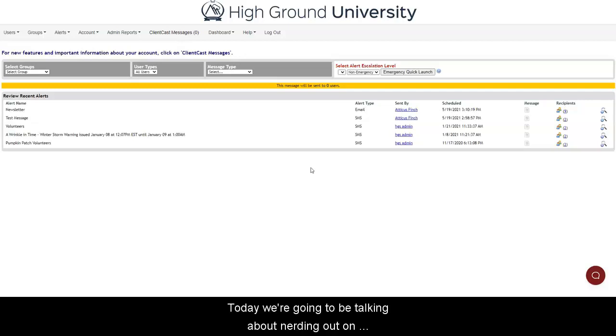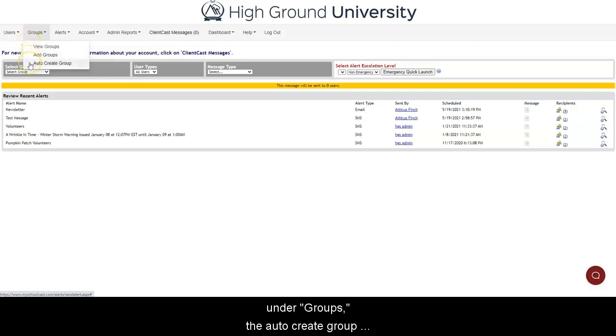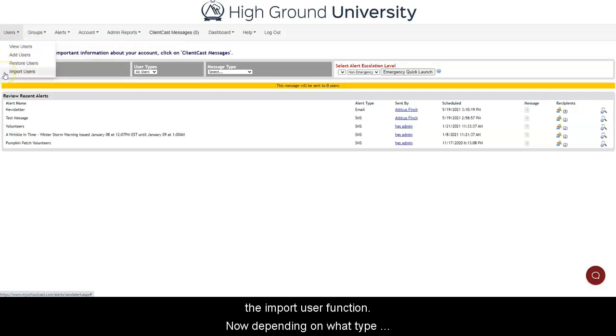Today, we're going to be talking about nerding out on spreadsheets. Who doesn't love a good spreadsheet? Now, what we're going to be talking about specifically is under groups, the auto create group function, and for some of you, the import user function. Now, depending on what type of account you have with us, you may or may not have this function.